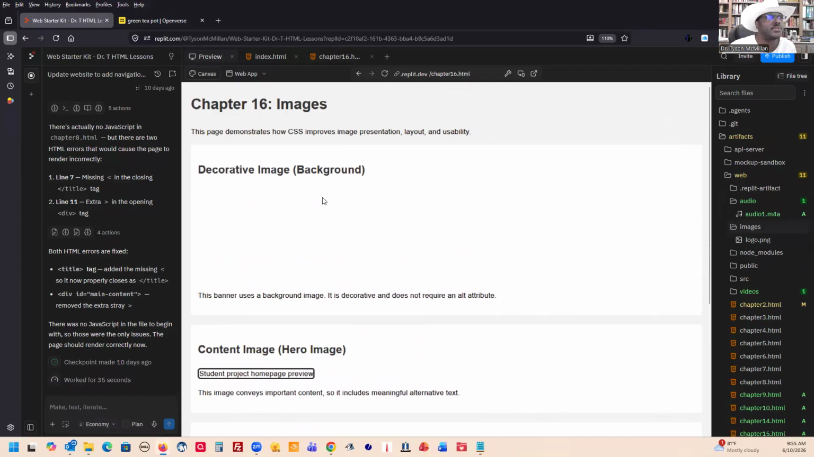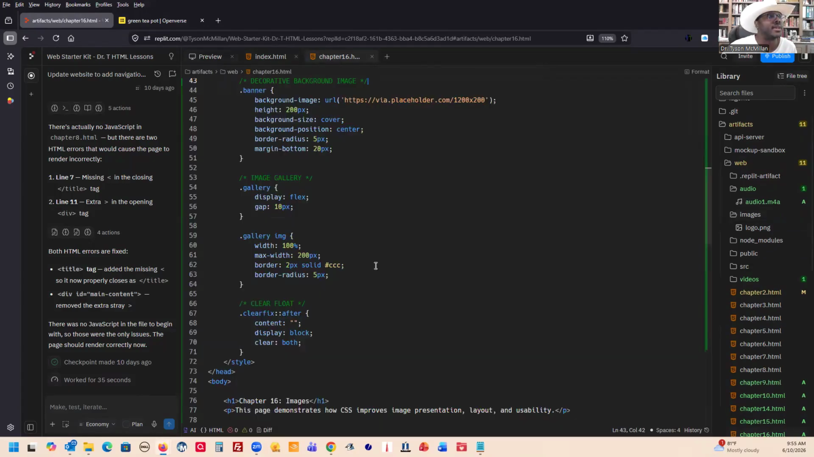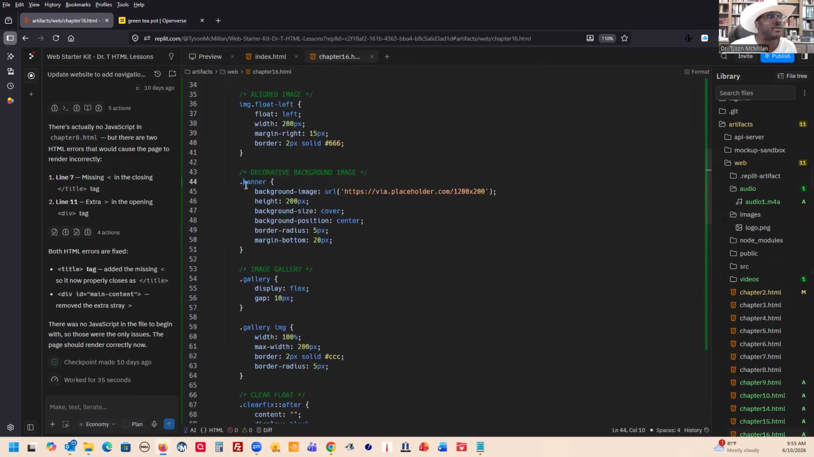A decorative image is a banner or background image, and it does not require an alternative text attribute related to it. So in our code, when we establish that we're going to have a banner, what we're saying is that class banner, apply this background image to the banner itself.